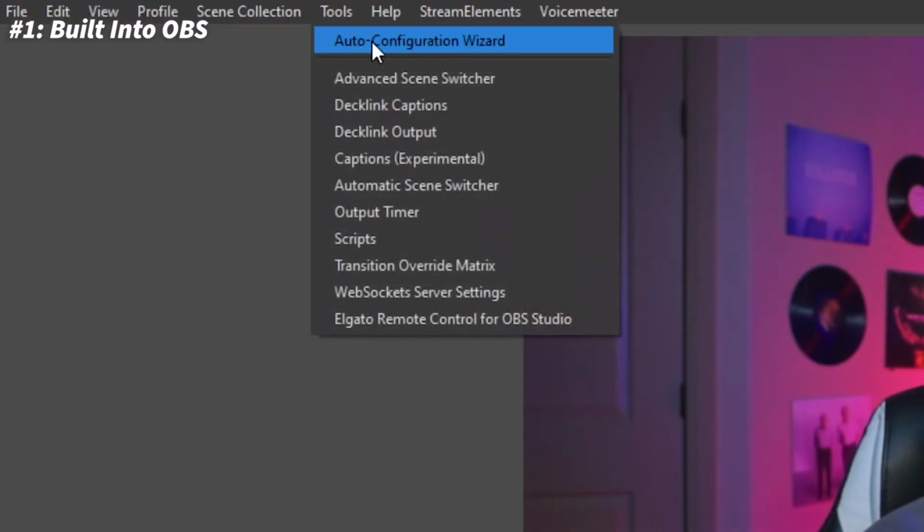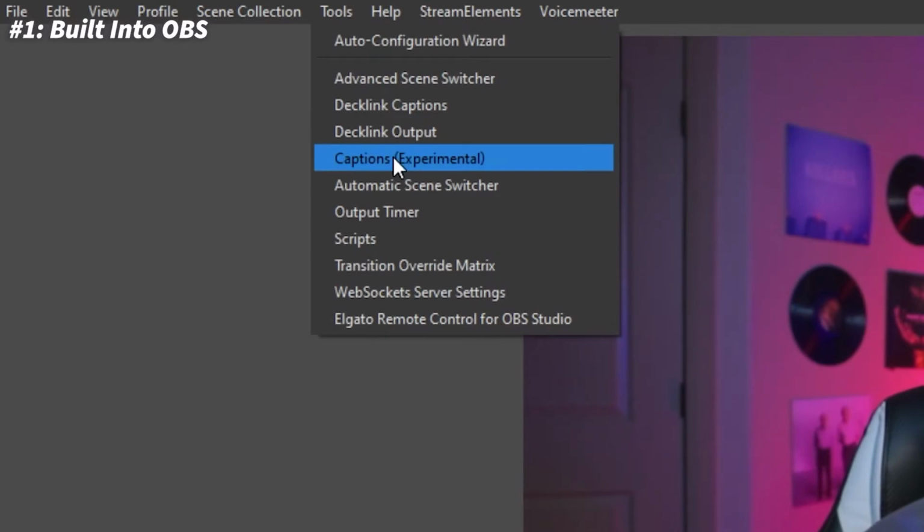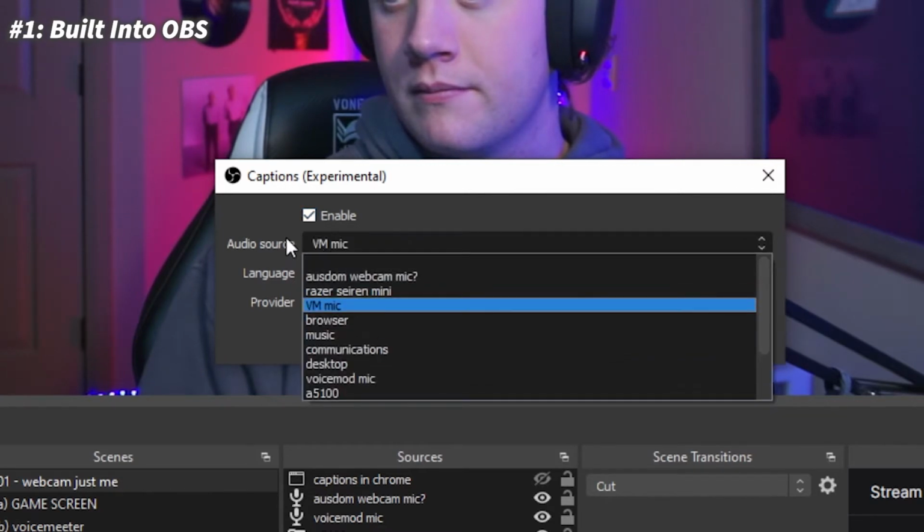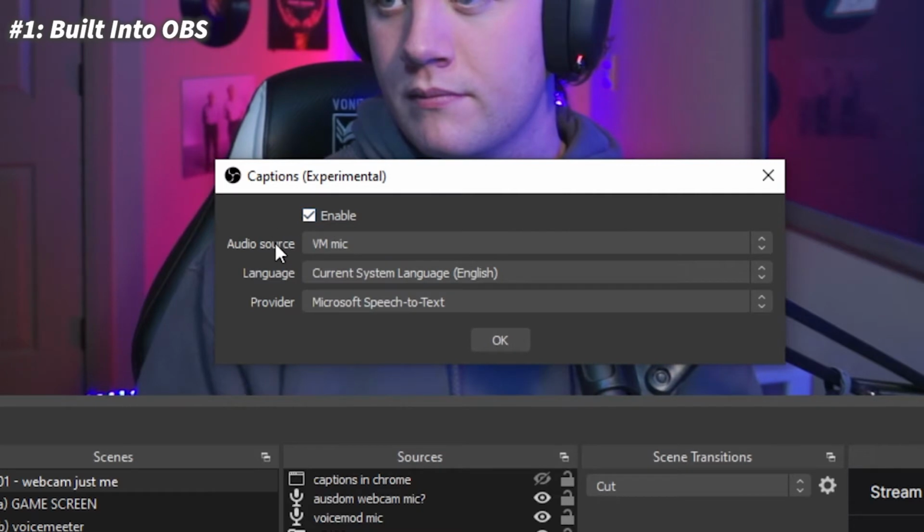In OBS, go to Tools, click Captions, Experimental, put your mic in as the audio source, click Enable. I'm not sure if there's a way to make any other languages accessible, so you click English and Microsoft Speech to Text. You won't see any change in your OBS preview or scenes, but this will enable viewers to use Twitch's built-in closed caption UI.